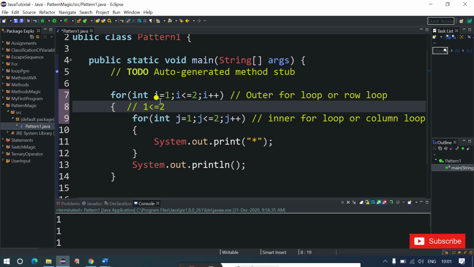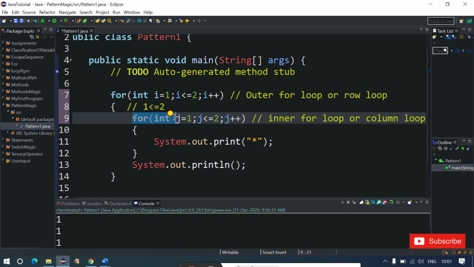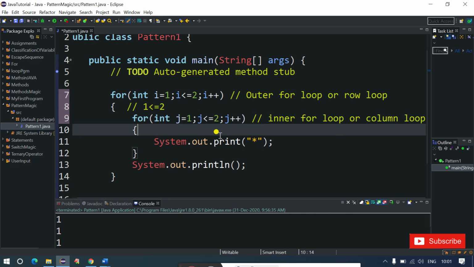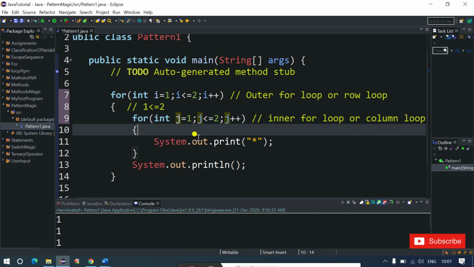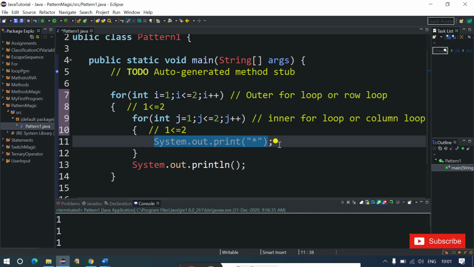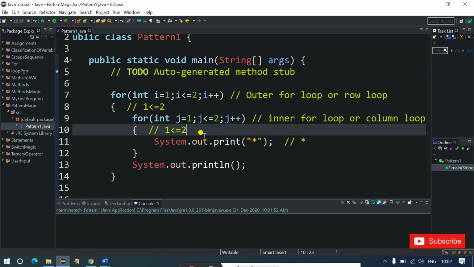This is true. If this is true, it will go to the inner for loop and check the condition. Here we have j equals 1, so it will check the value. If this is true, it will get inside and print the first value, a star over here. Now the cursor is here, right? Again it will go to this loop and check for another condition.